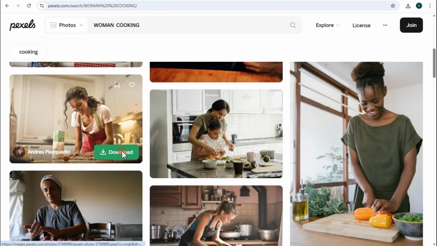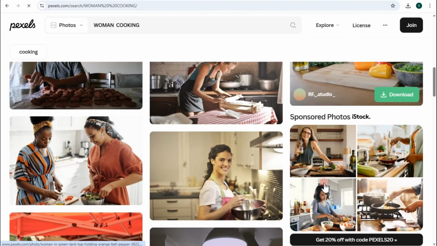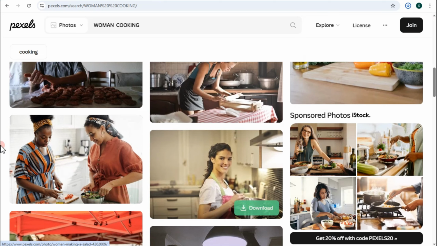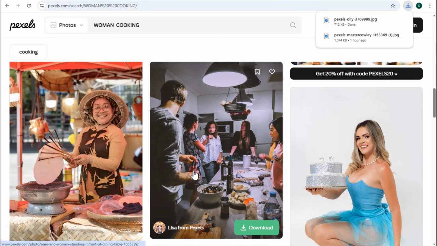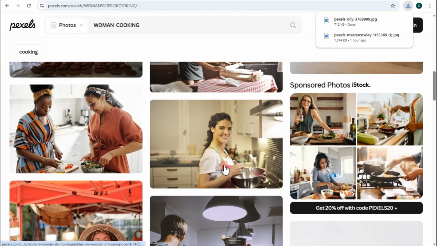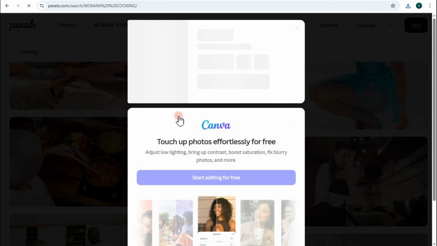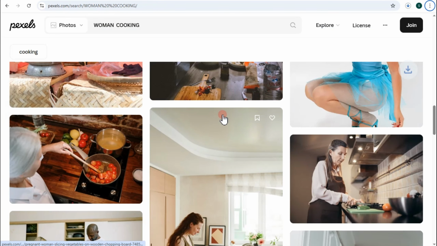Now, once you found the picture, just tap on download and then scroll down again, browse for more pictures. And again, if you found another picture, just tap on download. Now, I'm going to use this picture right here.